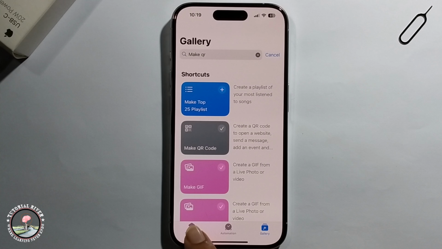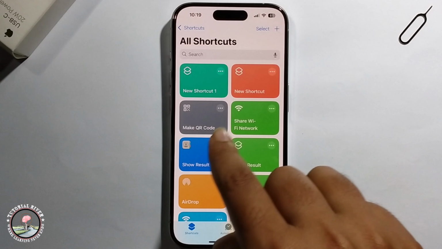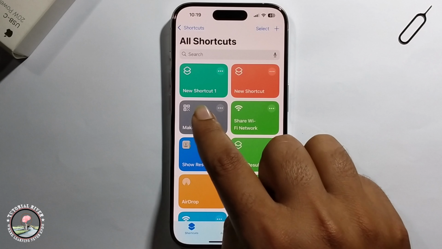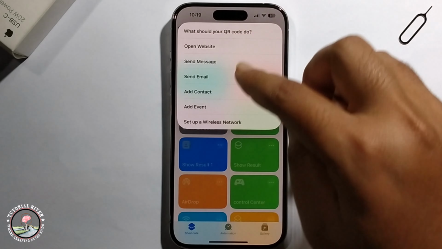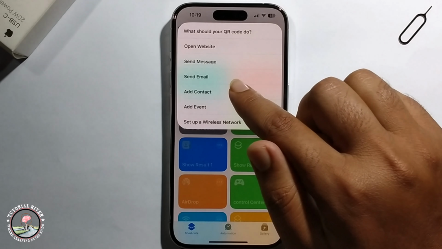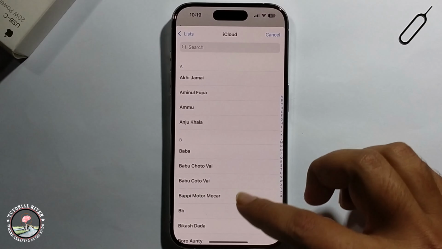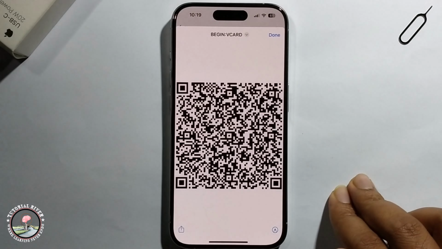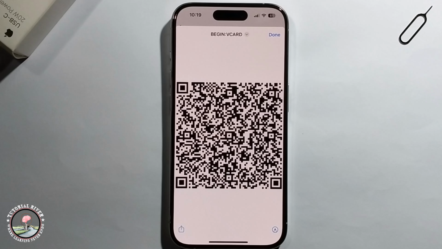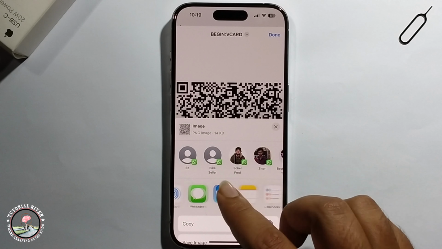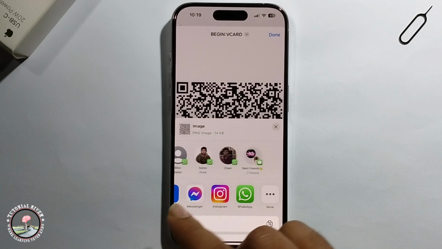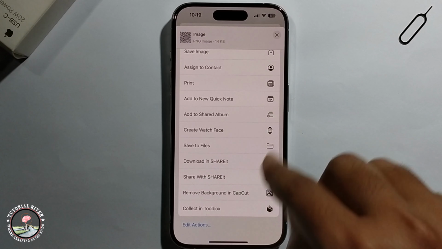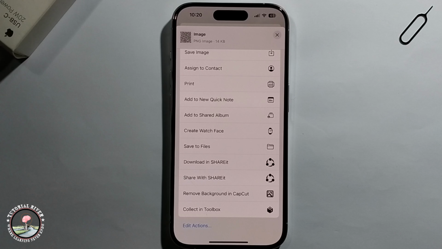So click on it, then I'm showing you how to make a QR code. Select add contact to find the recently added contact. Okay, and then it shows you the QR code, which you can easily share with your friend. So that's it, that's how you can do it.